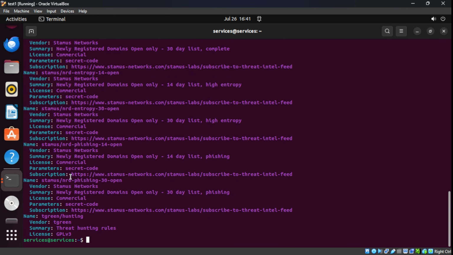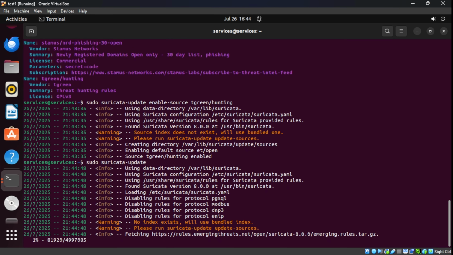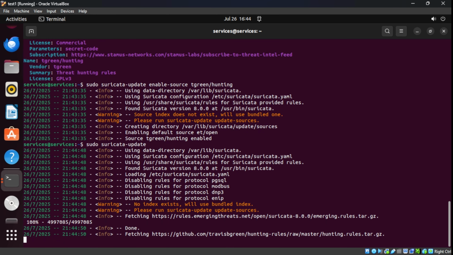And to make sure everything's running properly, we're going to test it by adding the rule set tgreen/hunting. If you want to add your own rule set, you just replace tgreen/hunting with a rule set that you want to use. And we see here it's enabling that rule set. Then next we're going to go ahead and update Suricata, and Suricata is also going to run a self-test to make sure everything's running properly on its end.